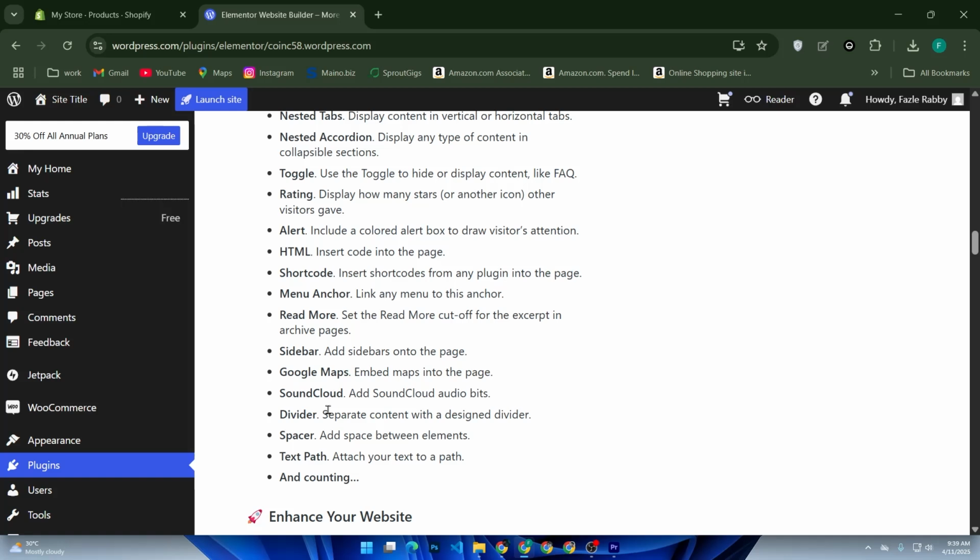And that's how you create a stunning custom product page in WooCommerce using Elementor.